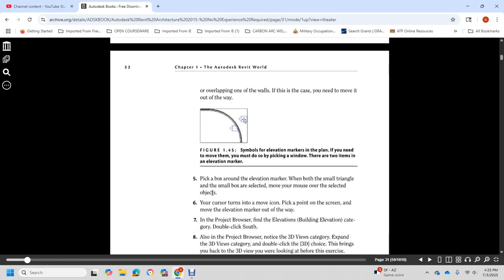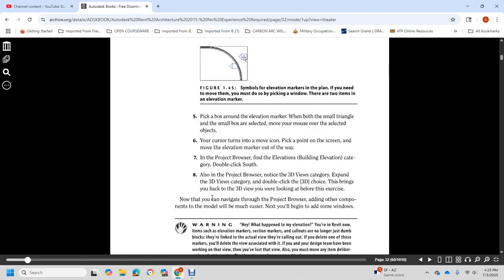The elevation marker picks around with the box. The elevation marker has both a small triangle and a small box. Select it and move your mouse over the selected object until the cursor turns into the move icon. Pick a point on the screen and move the elevation marker out of the way.